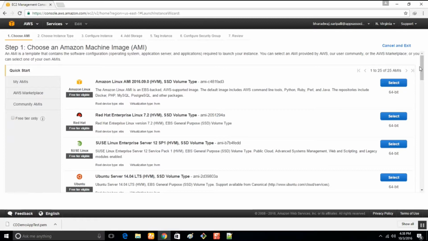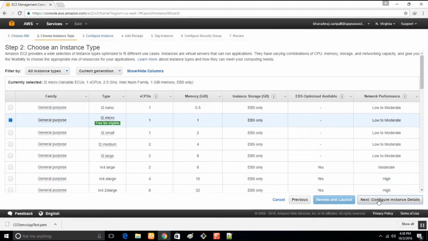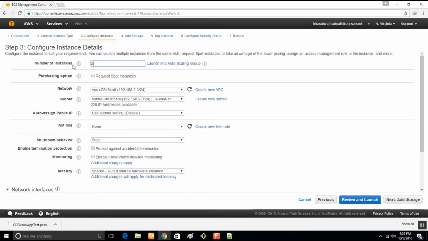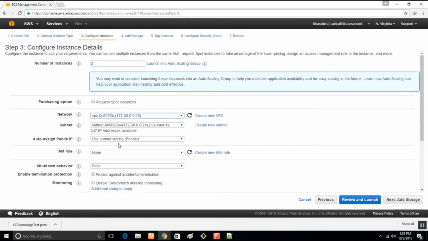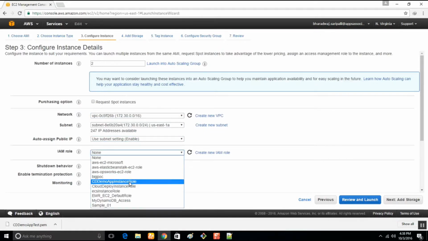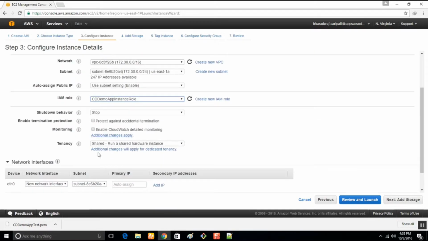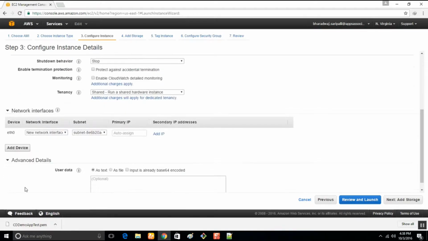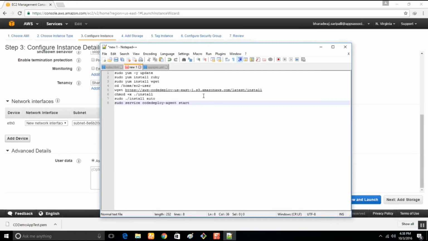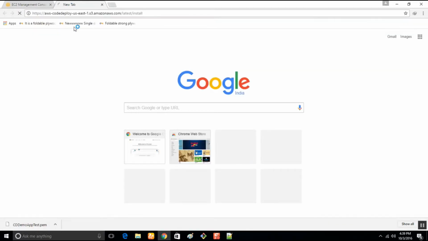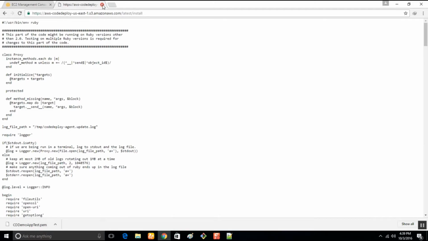Launch instance, select. Let's go with 2, select the VPC, public VPC. IAM role is the CD instance role. Add advanced details. Now try to do this. First check whether anything is there in this. It's a script. Yeah, it's a Ruby script.